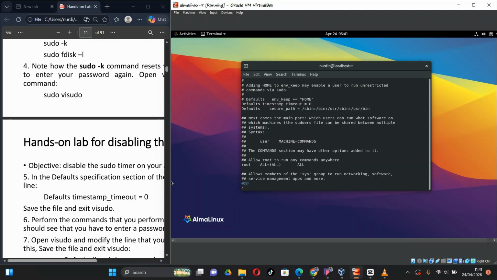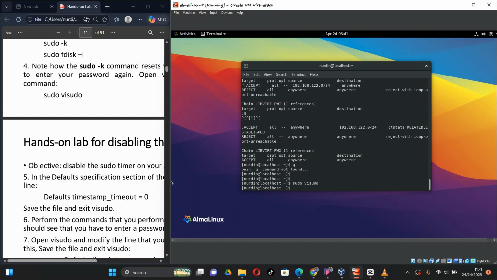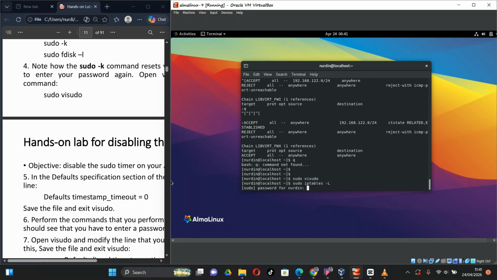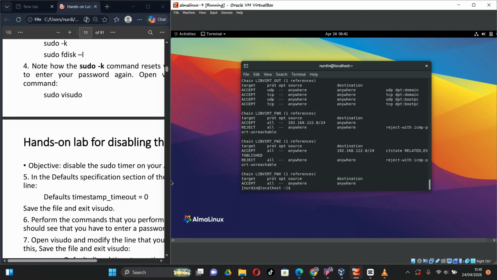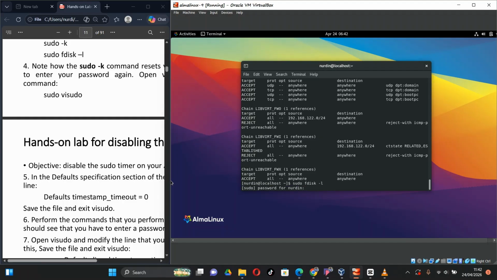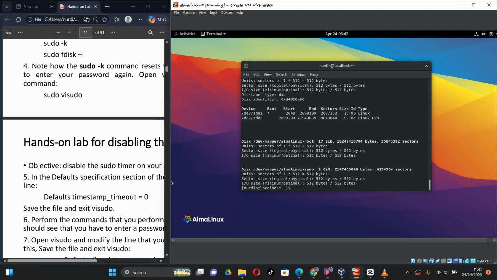Once we do this, we save our file, then we exit, and let's run a couple of commands again to see how this will affect them. To execute the first command, you discover it prompts for the password. Execute the second again and it prompts for the password. If we execute the third again, it still prompts us for the password.